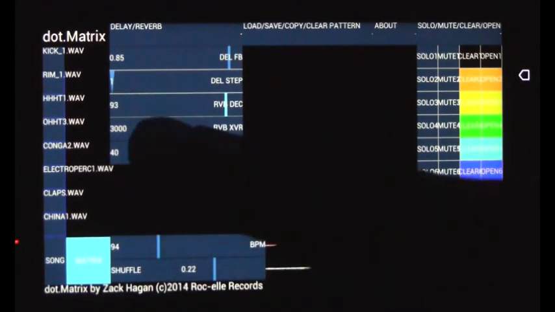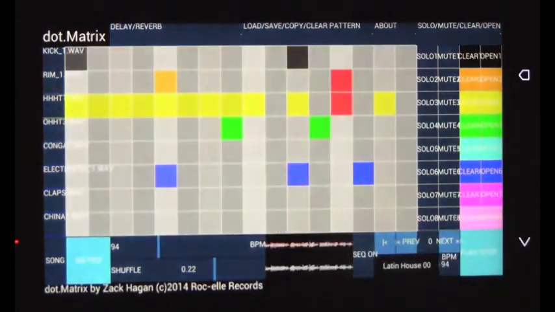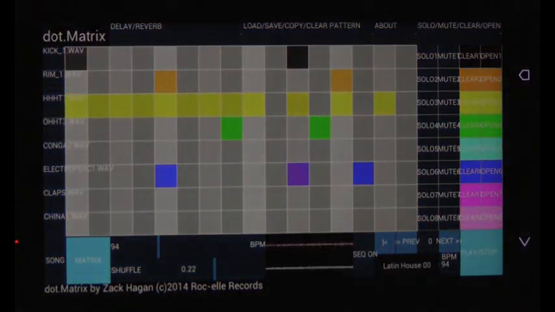The first one is the delay feedback. The second one is the delay in the number of 16th note steps. The third is reverb decay, crossover, and dampening for the reverb unit. You can toggle back to the matrix by pressing that button again.